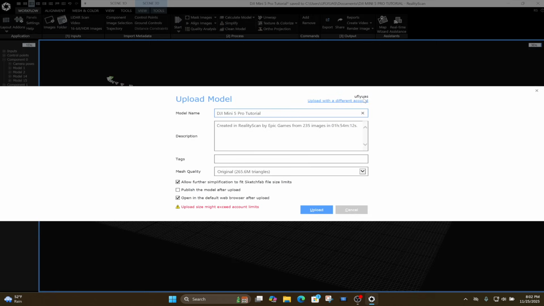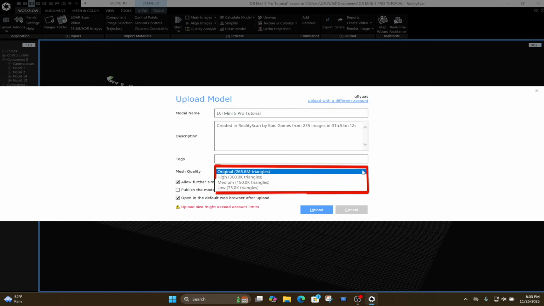In this window, you can see that you are now working inside your own account, as indicated by your account name in the top corner. This page allows you to give your model a title, write a description, and add tags to help categorize your 3D model before uploading it to Sketchfab. On the Mesh Quality tab, you will see three main options: high, medium, and low. It is always recommended to choose high for the best balance between detail and performance.